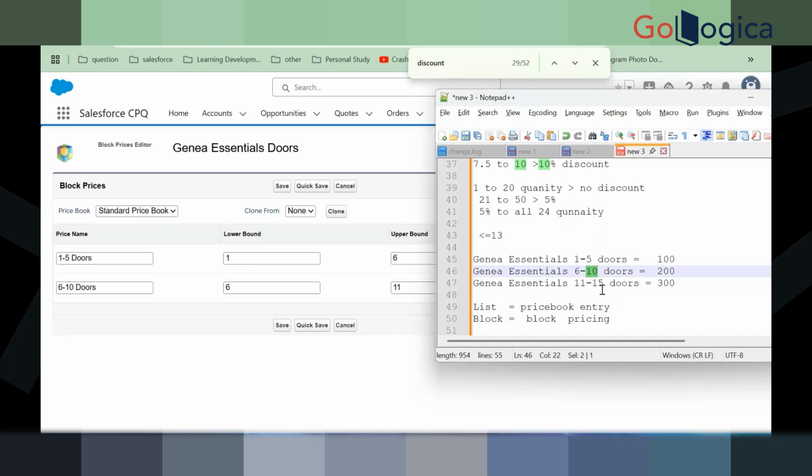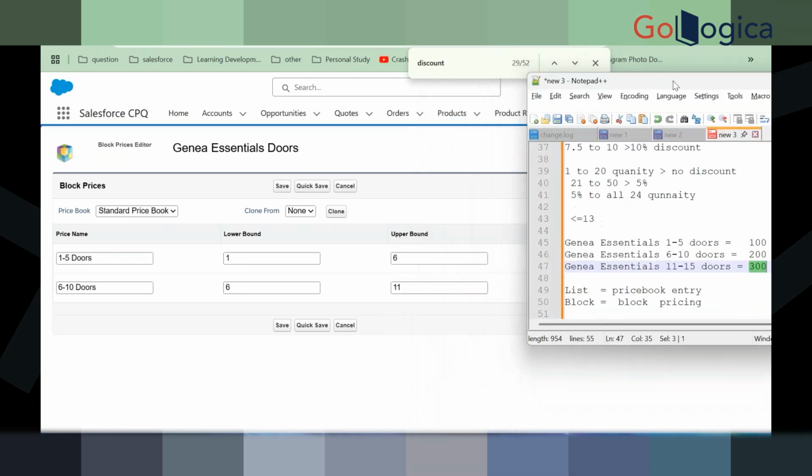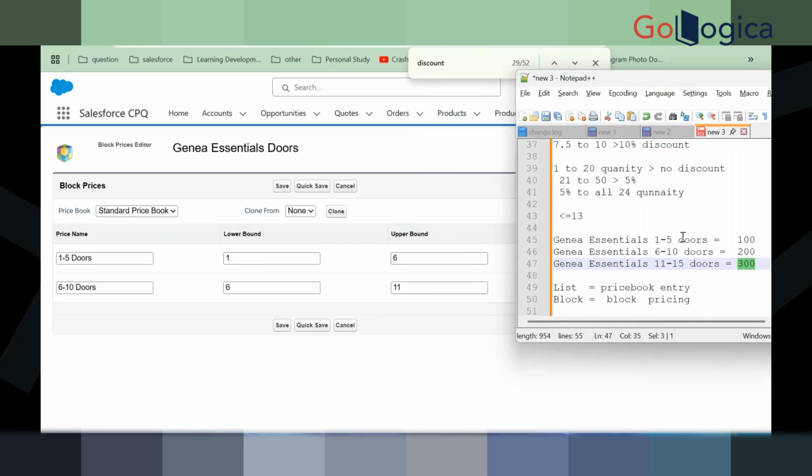Yes. But in a real case it is given by the business. Suppose the business wants pricing like 1 to 5 doors must be 100, and from 6 to 10 doors the price is, let's say, 200. And for 11 to 15 doors, the price must be 300, right? So how do you implement it? You will implement it like what we have just implemented: 1 to 6 for 1 to 5 doors, which means 5 is included here.